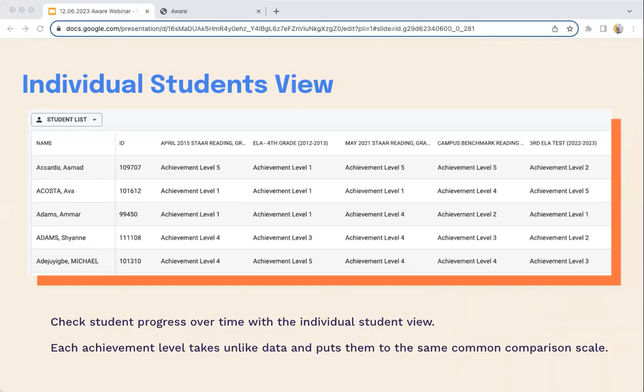When I look at this, it changes a little bit. I have students running down the left, and I've cut off the graph at the top. The graph is actually still present up at the top. And then across the top in this table, I have the tests, and I can see someone like Ava. If I look at her, I can see she's achievement level 1, 1, 1, then 4, then 5. Ava Acosta has something happening here.